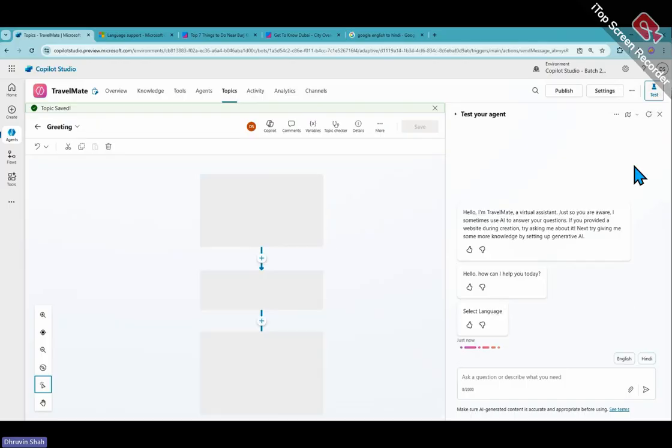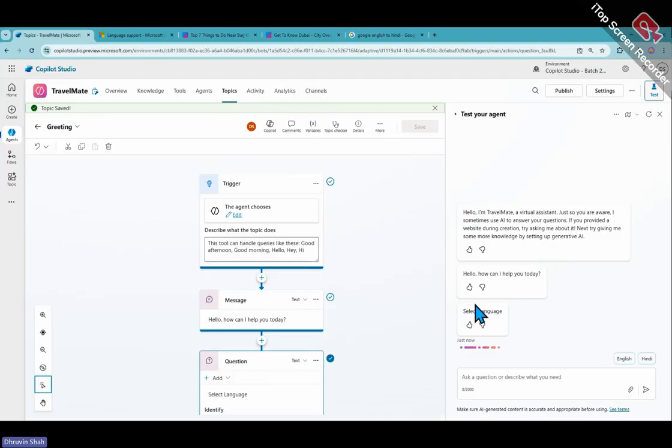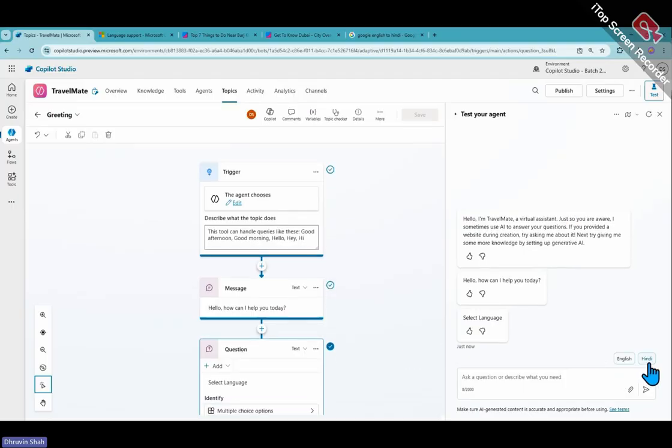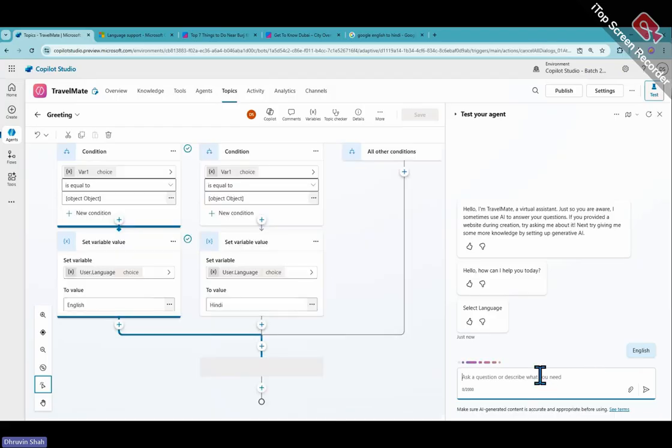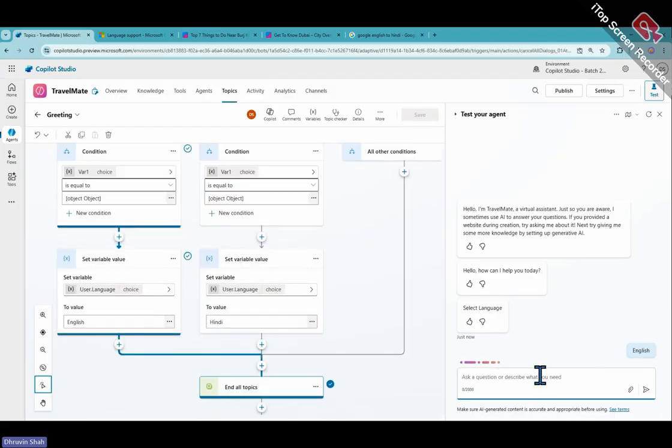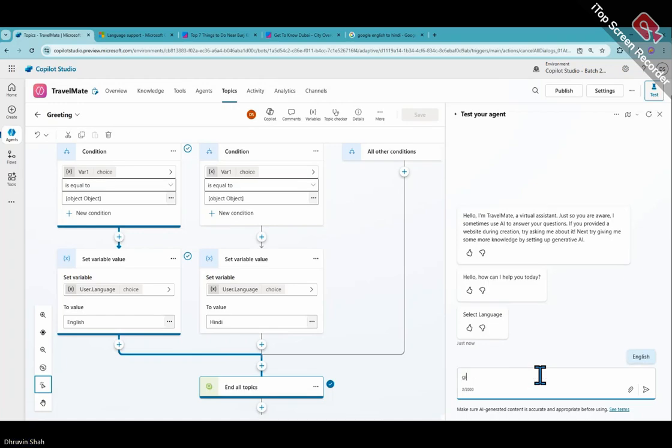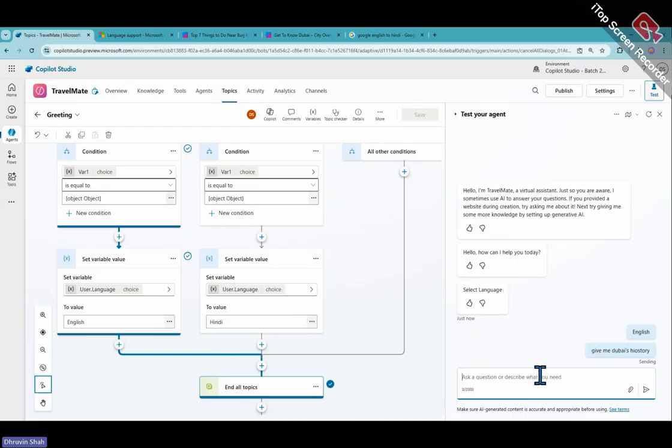As soon as your conversation is starting, see, it's by default asking you first thing to select your language. Like I'm saying English, then it will follow English and then I can just do it in a proper fashion over here. Okay. And now I'm just doing over here, give me Dubai's history. And then it will look at the knowledge source and give you the full result. Okay.